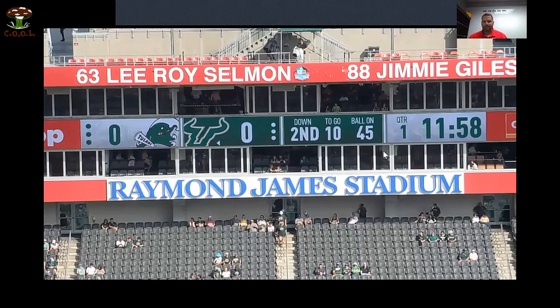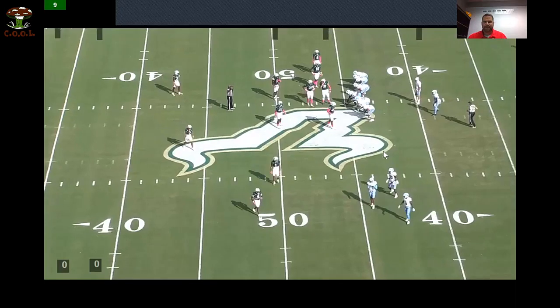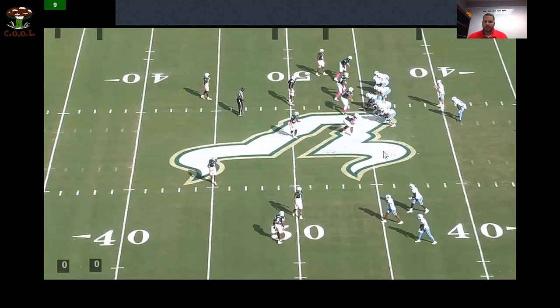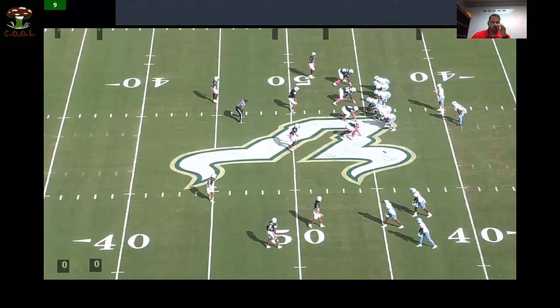3-by-1 set. Okay. And we'd widen our splits. Okay. And what you notice here is we're in 12 personnel, right? You have the ability to get an 11 and 12, and we got 2 tight ends at the point, right?